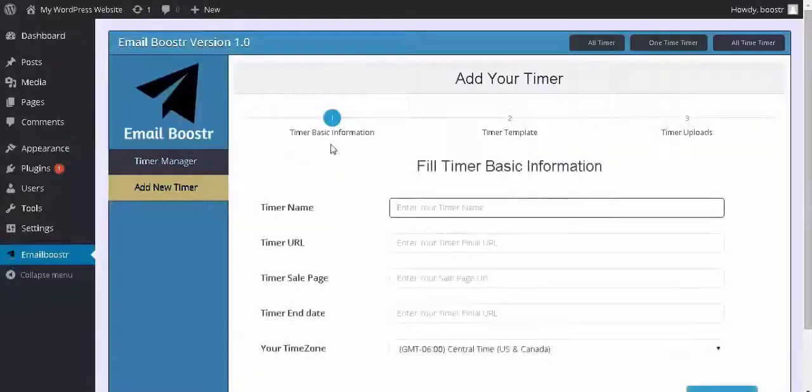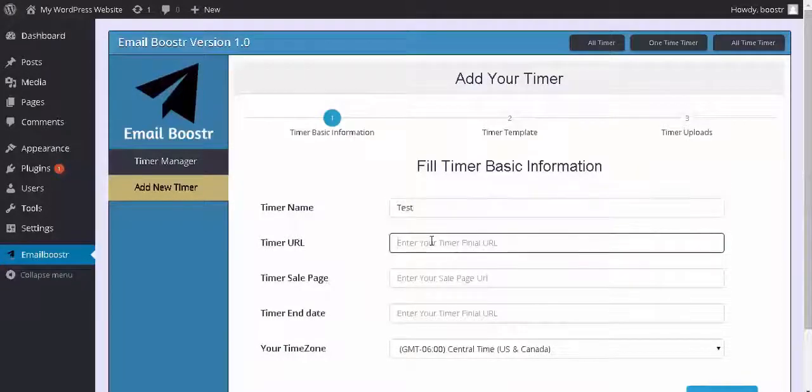So here we are back at the timer basic information page. We have to fill in the timer name. Let's make it test. You have to give the timer URL. In case you're promoting something, you can put your affiliate ID over here as well. Otherwise, you can put the URL you want your timer to go to and link your timer to. In my case, I'll be using emailboostr.com.